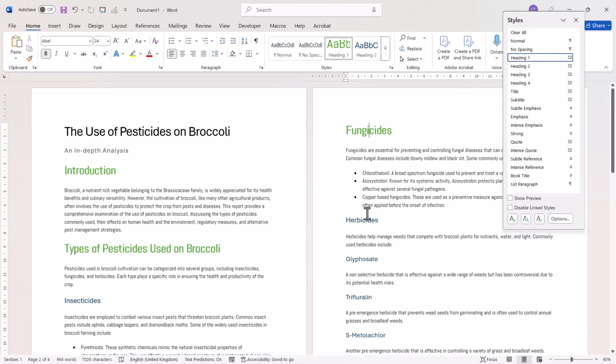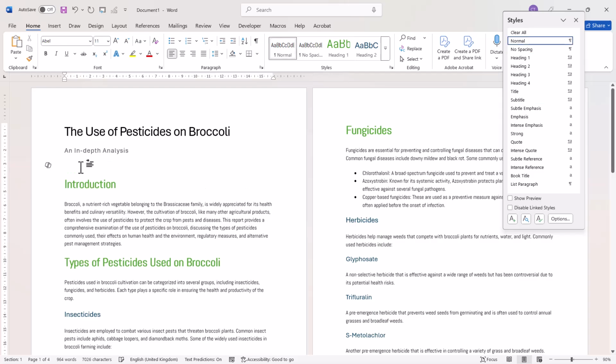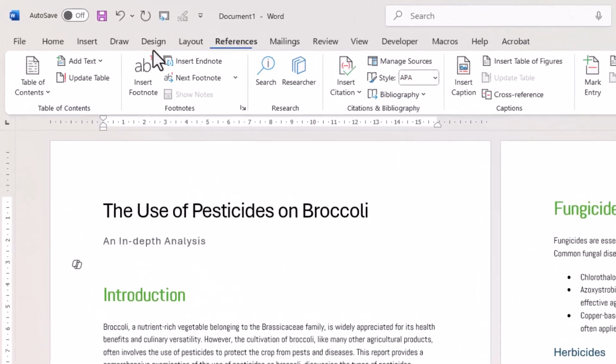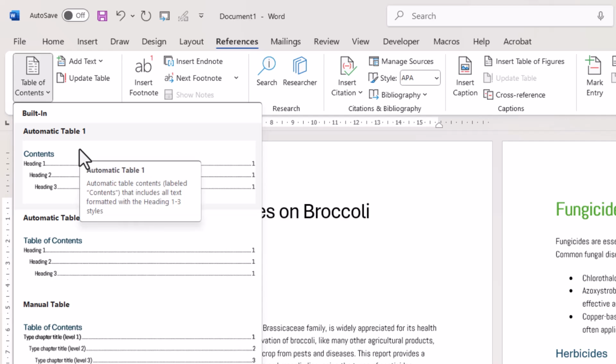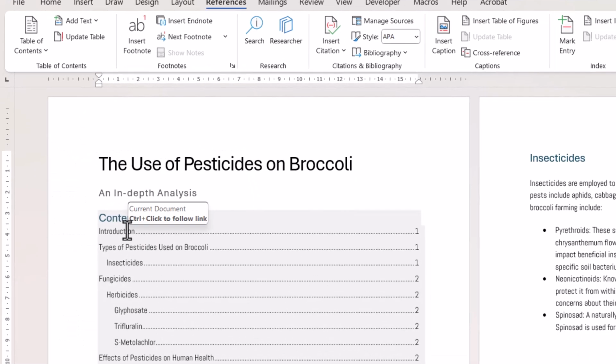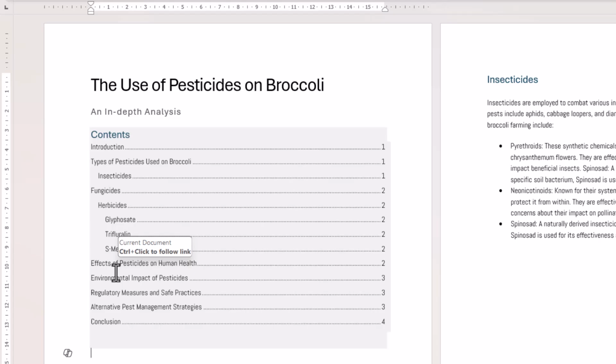Now, another great thing about heading styles is they allow you to easily create a table of contents based on those headings. So if I create a table of contents here, and I would do that by going to References, Table of Contents, and then selecting one of these automatic table of contents. And all it's done is picked up all of the text that has a heading style applied to it.